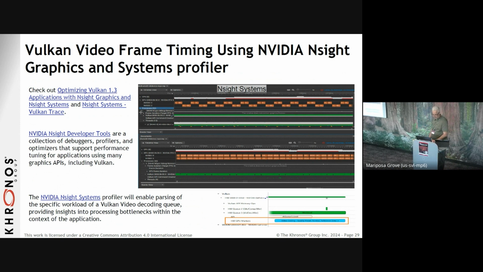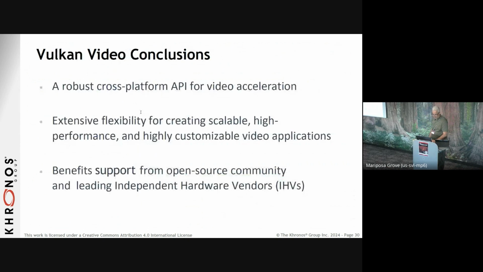So, conclusions: robust cross-platform API for video acceleration with a lot of support from open source community and hardware vendors. We're expecting, by the way, this year or next year for embedded hardware vendors to have also implementation.